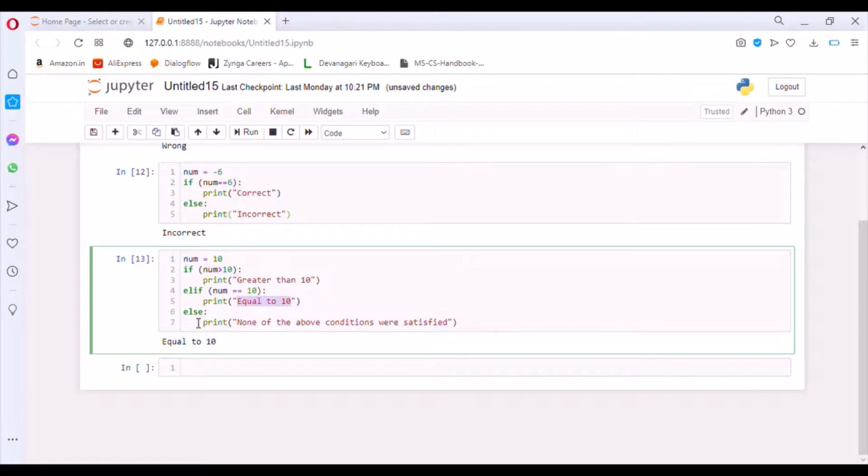And the else category, if none of the conditions written above were satisfied, then that action would have fallen into the else category. So here the value of the variable num is equal to 10. So this has fallen into the elif category. So this is the output.